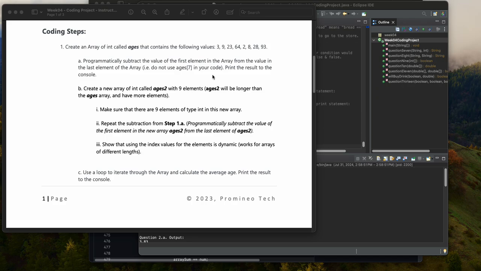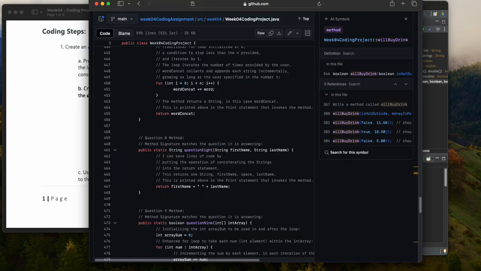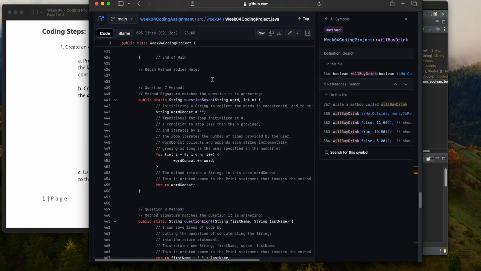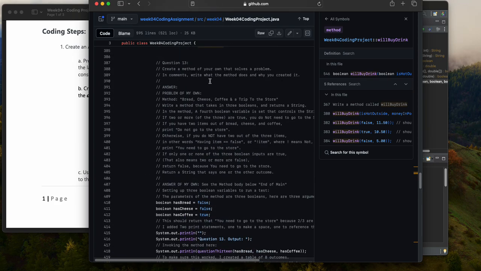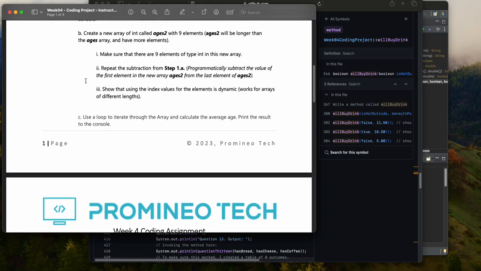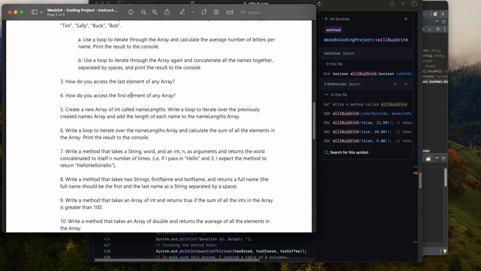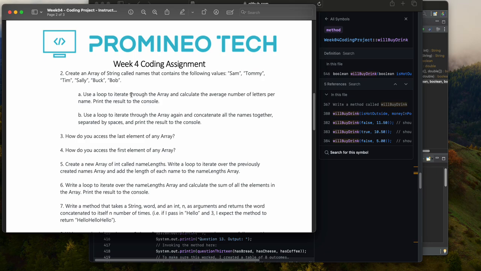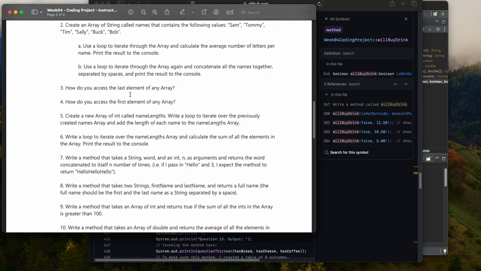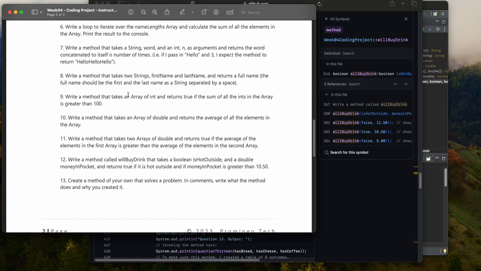This was the Week 4 coding assignment, and I had to create the code and then upload it to GitHub, which I have now done. So this coding assignment had 13 questions. It had to do with arrays, creating methods, taking elements out of an array, using loops, finding the length, finding the average, concatenating things, and creating the methods.